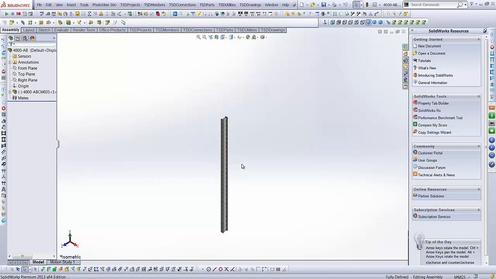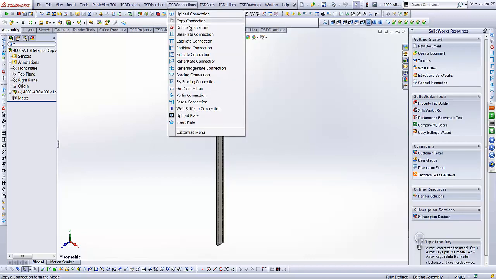Now we're going to have a look at the connection library. So if we go up into the TSD connections, these names here for connections are shortcuts to the most common connections that you can get your hands on. Obviously base plates and cap plates, end plates and fin plates are the most common. We get a fair few web stiffeners, and if you're into the building industry, fascias, purlins, girts, flow bracing connections. They're the stock standard, and these are just shortcuts.